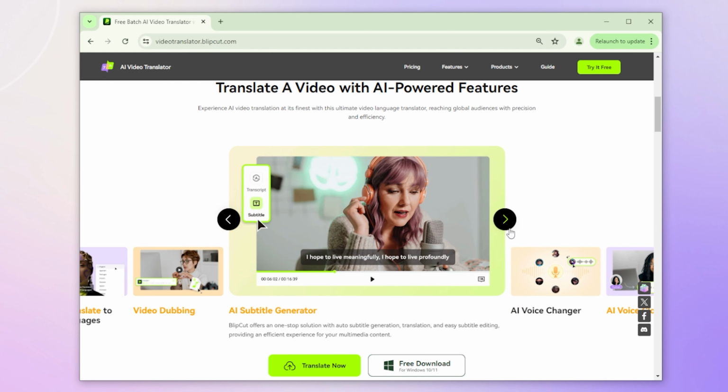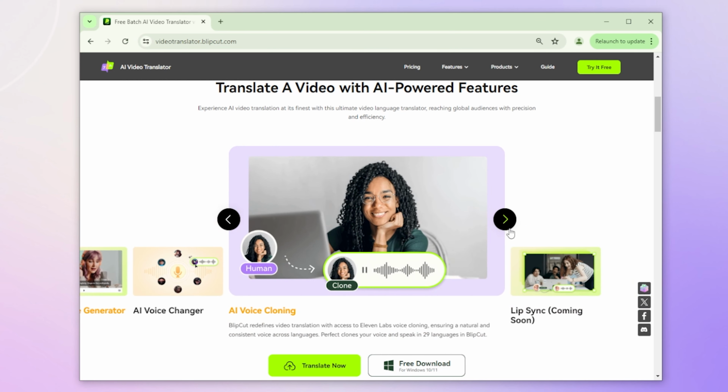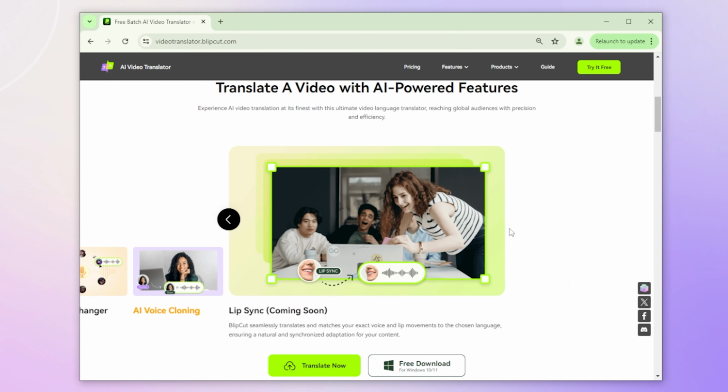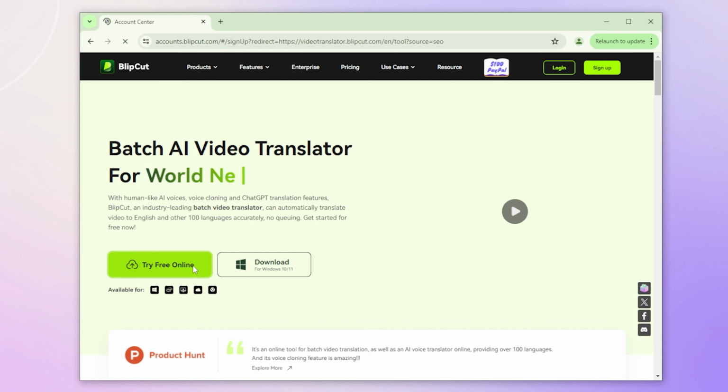BlipCut offers a wide range of features, including batch translation to 100 languages, video dubbing, an AI subtitle generator, an AI voice changer, and AI voice cloning. Plus, it has many other powerful AI tools to help enhance your videos.